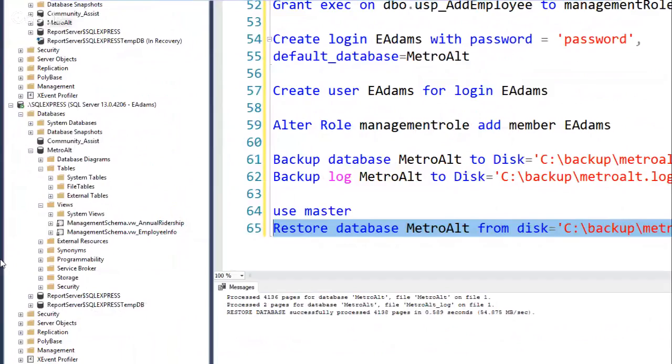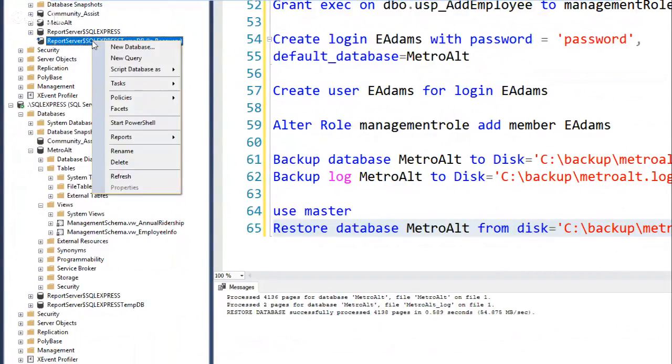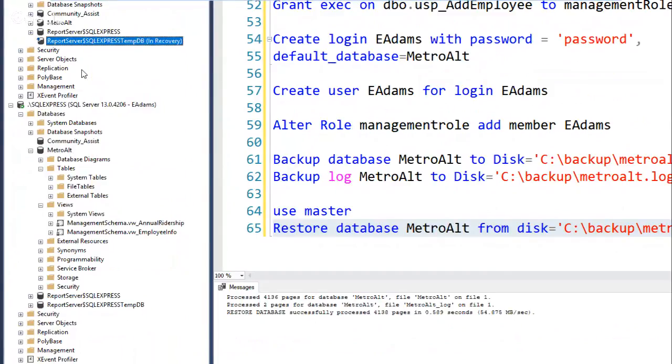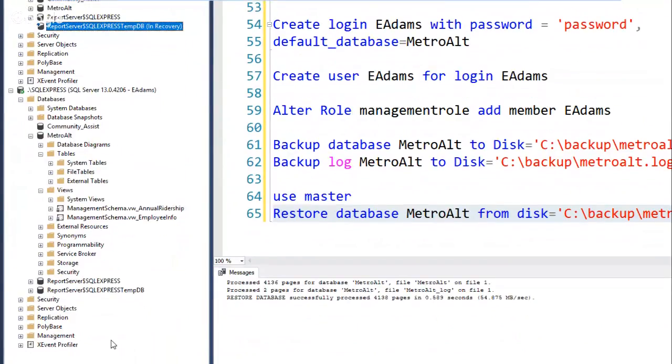If the restore fails, it will look kind of like this. I don't know why that says in recovery. And you will be unable to use it. I have fixed it before.